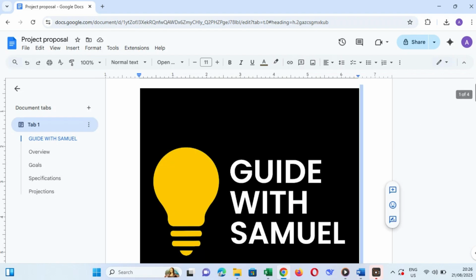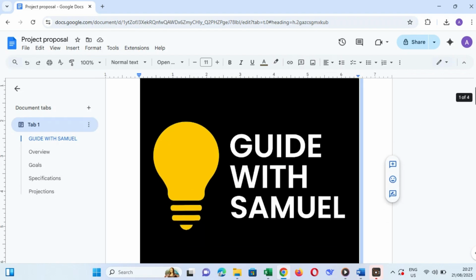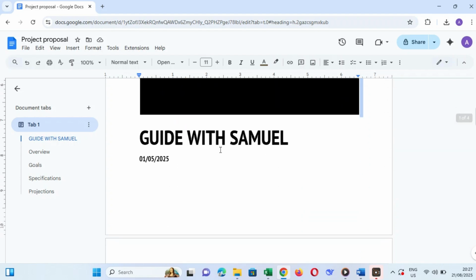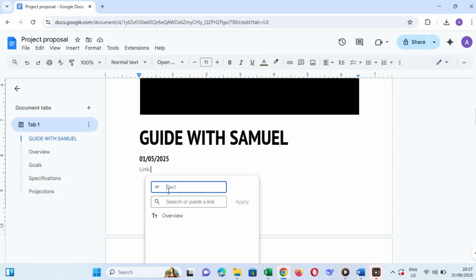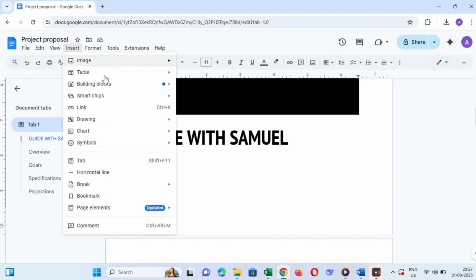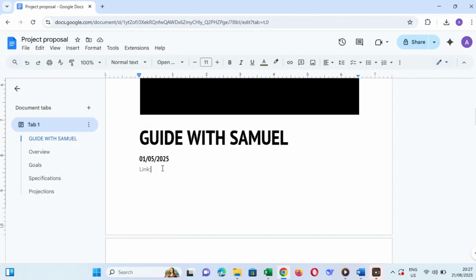First, open your document at docs.google.com and highlight text or place the cursor where you want the link. Next, press Ctrl plus K or click Insert Link from the top menu to open the link dialog. Then paste the URL into the box or type a search term to find a page and then click Apply.